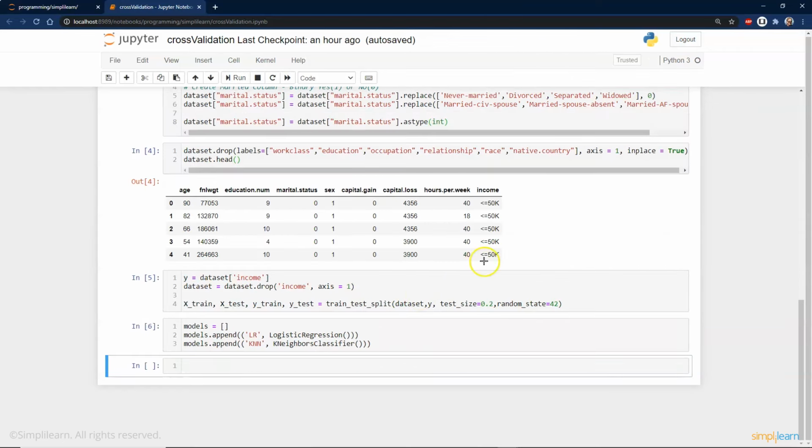Just real quick before we start looping through the different models, we've got to remember to create our Y, which is going to be our income. That's our answer. And then, of course, from the data set, drop the Y, because we don't want to use it as part of the processing. And the other thing we want to look at is the code for creating our X-train, Y-train, X-test, Y-test.